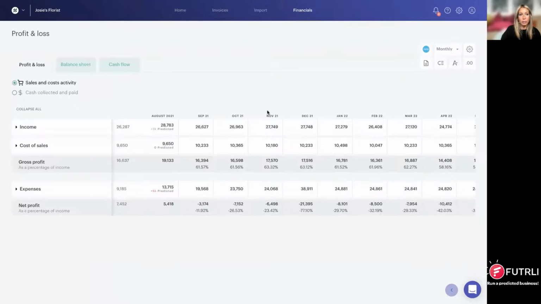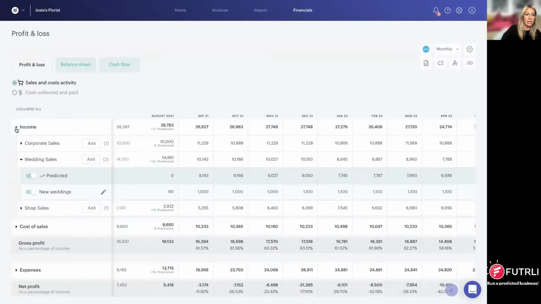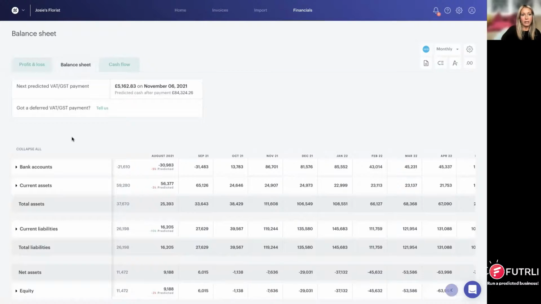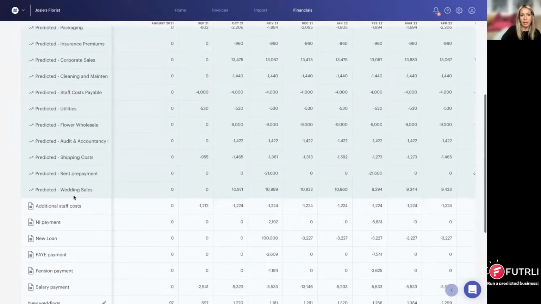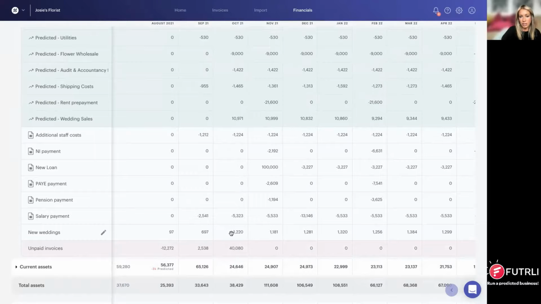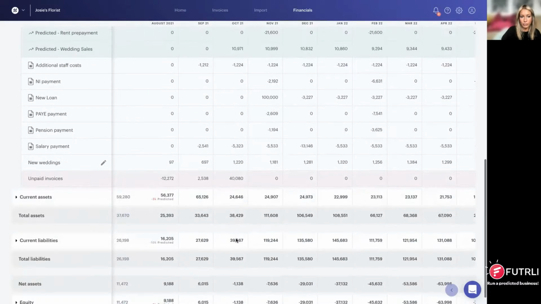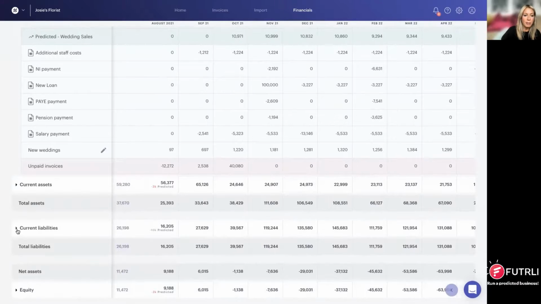Let's just make you a bit bigger. So in the income area, we've got our new weddings. I'm expecting to see these here. That's all super. But in the balance sheet, I'm going to see it in a few places. So first of all, we've got the bank accounts, the bank account row. My new weddings are here. So that's the cash impact that we saw beforehand. But we've also got the VAT impact of it too.